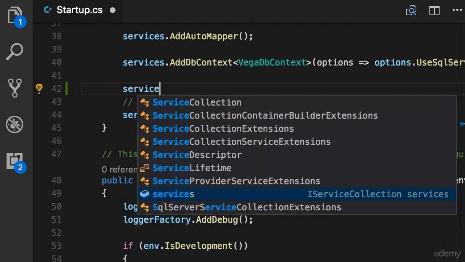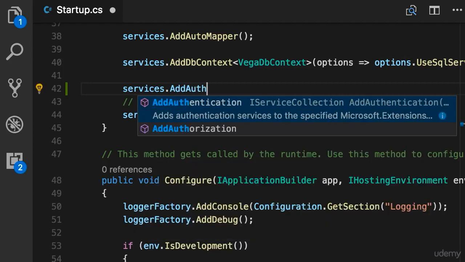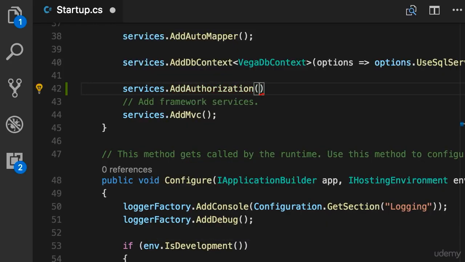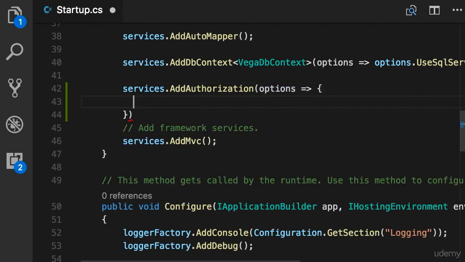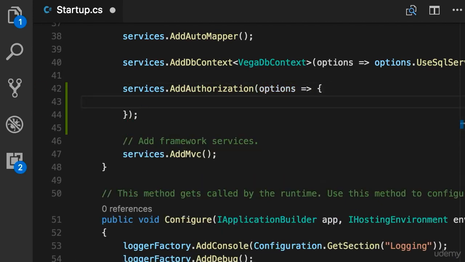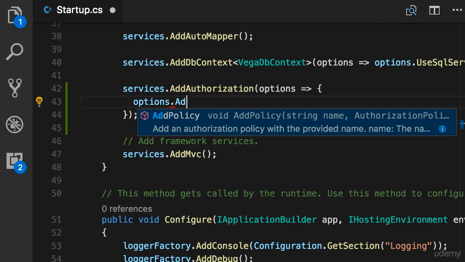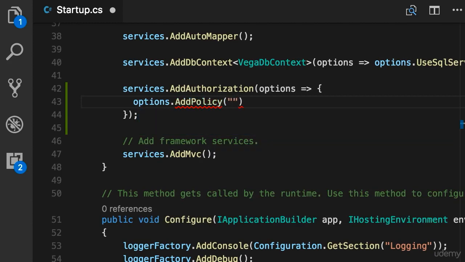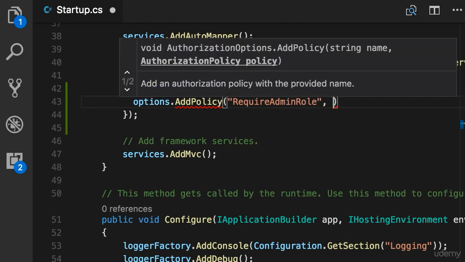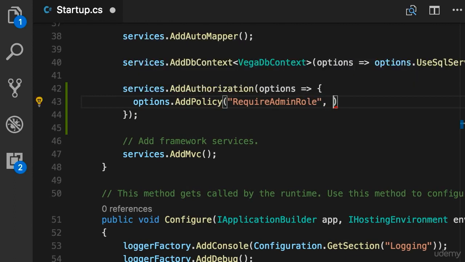So we call services.AddAuthorization. Now this method takes a lambda expression: options => code block. Here with these options, we can add a new policy. Let's give this an arbitrary name, like RequireAdminRole. And as the second argument, we pass another lambda expression.